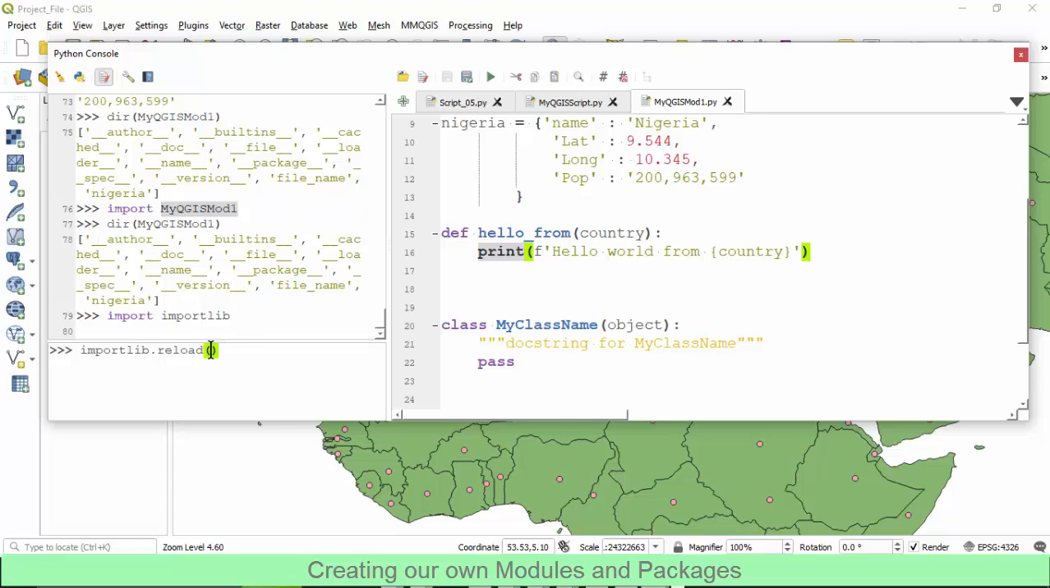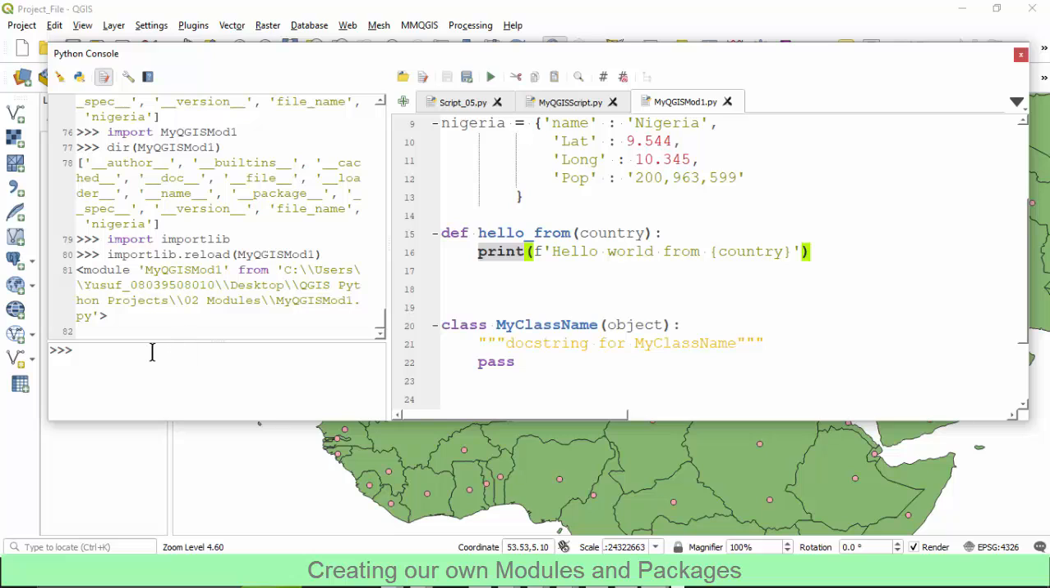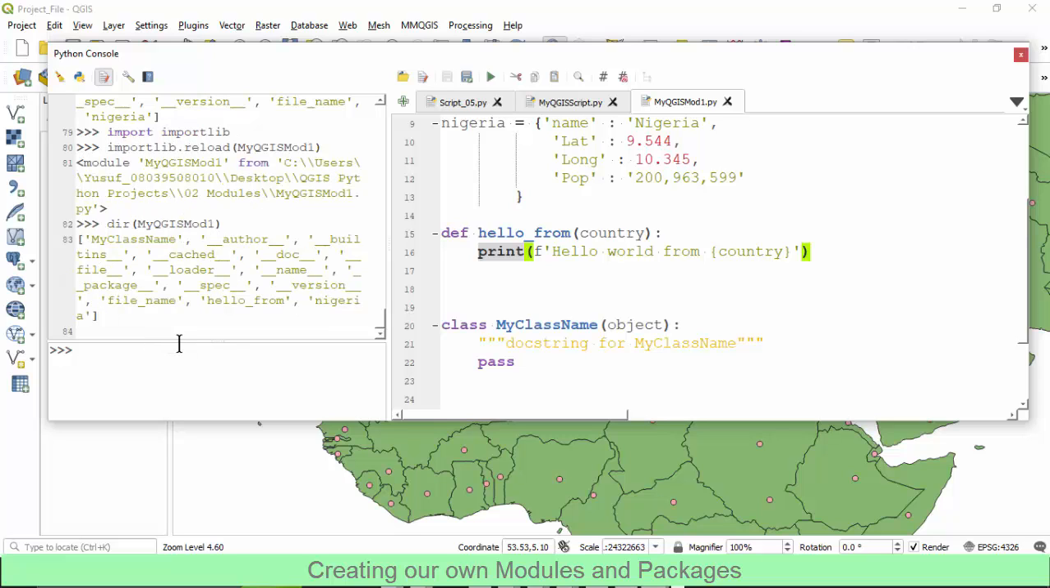So importlib.reload. This has now reloaded the module and I can now check the dir. You can see that I now have the hello from function, and then I should have the class name that I have defined here. To access the function, I just need to call the module name, module dot, then I will say hello from. Then since it's a function, I need to open and close the parentheses.